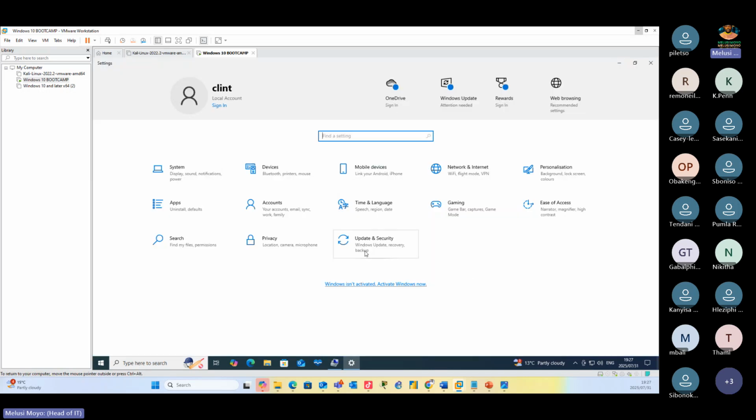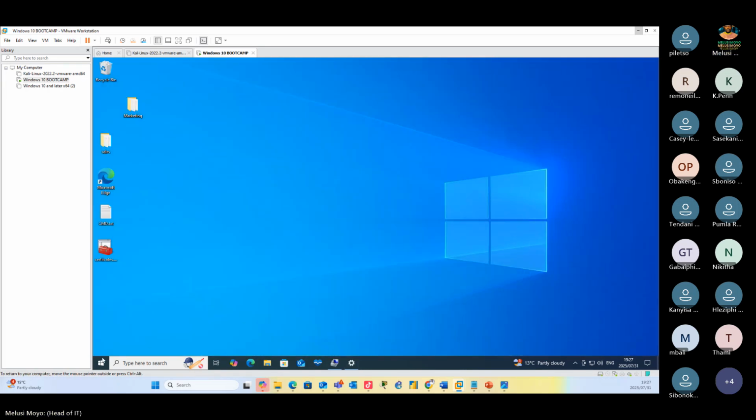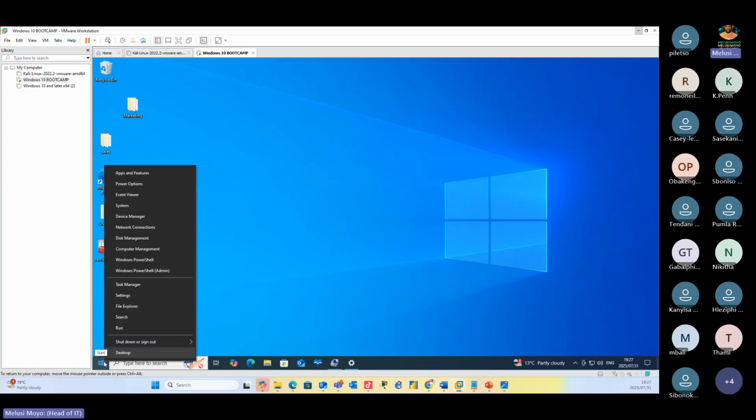We were mostly on this part, updating security, and then we just checked out one here on devices. So most of the stuff that we looked at were on the update and security part of the settings tab. Now I want us to go to the part still on reducing effects of malware. Let's go to this part here.